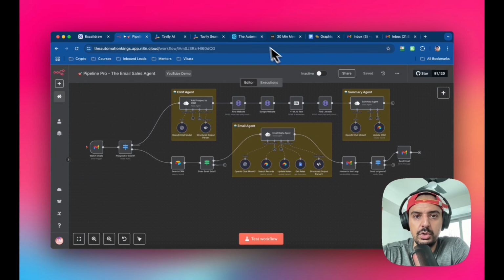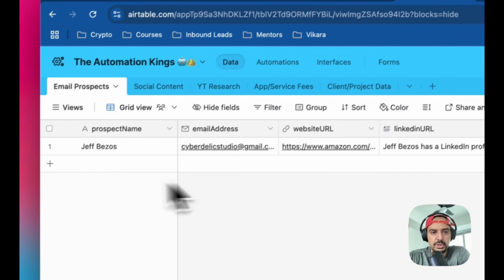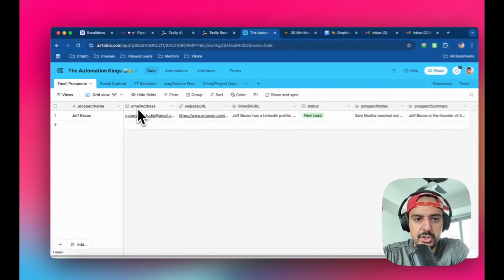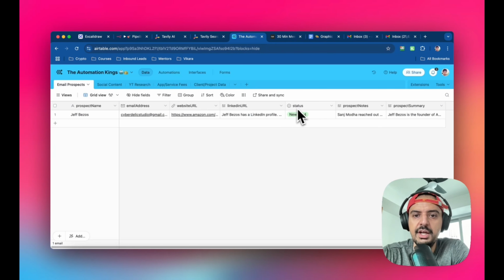Okay, so if I go into Airtable, this is what the CRM looks like. We've got prospect name, email address, website URL, LinkedIn URL, status, which is just new lead. You can put a lot more statuses in here, saying closed, won, lost, etc. To make it look more like a CRM, I've just kept it as new lead, just to keep it simple.